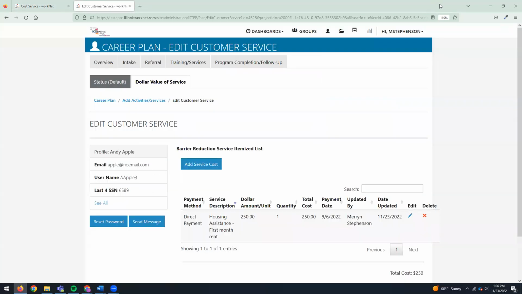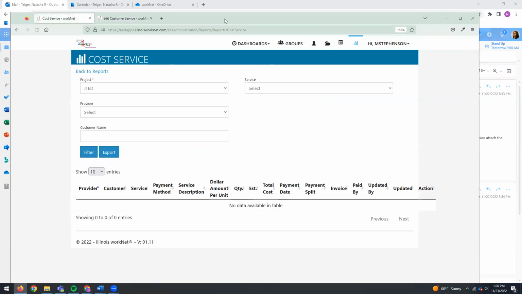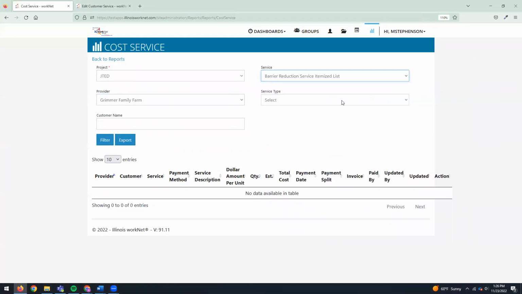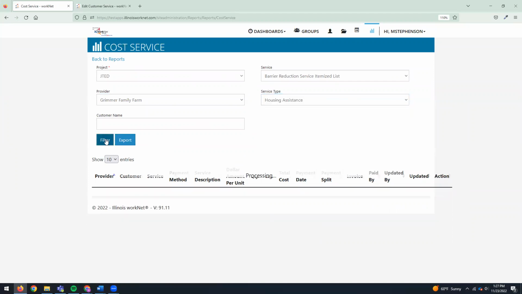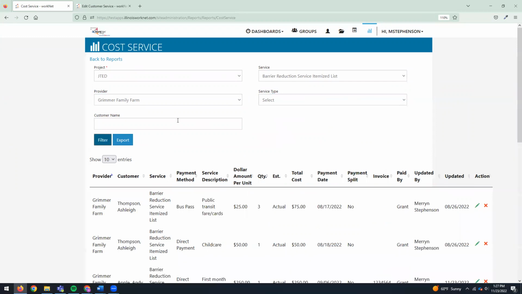Okay. So now when I go back to this page, I'll have to refresh the information. I'm going to go back to Farmer Family Farm, and I'm going to do barrier reduction, housing assistance, and hit filter. You'll see now that that quantity has changed to 250. So it's just a nice tool to be able to easily take a look at the different costs associated with various services or to pull the information based on a specific person.